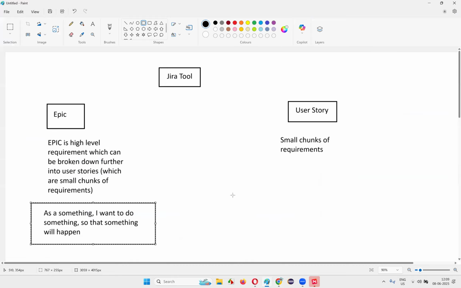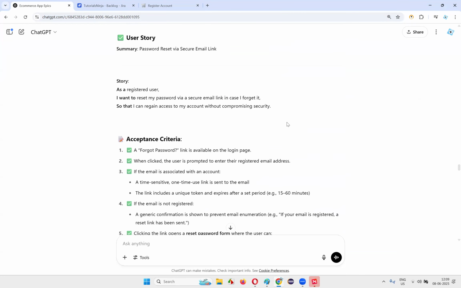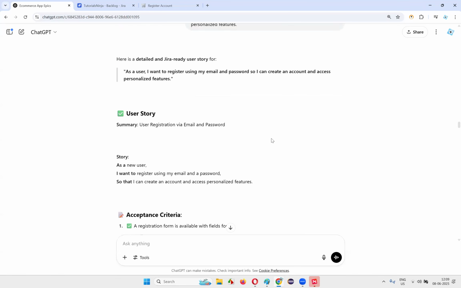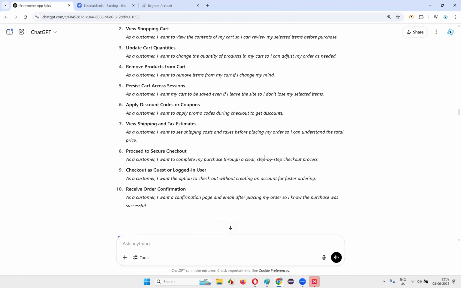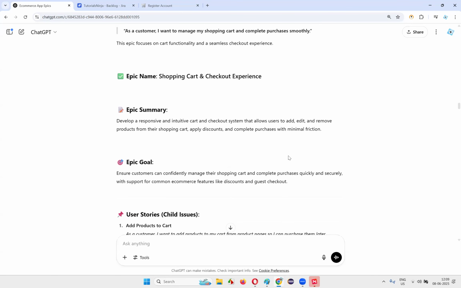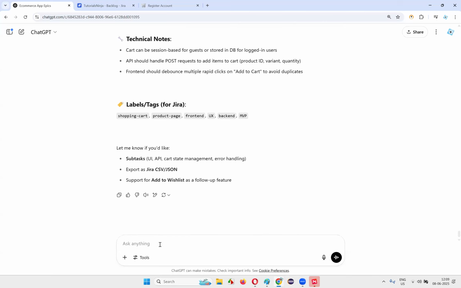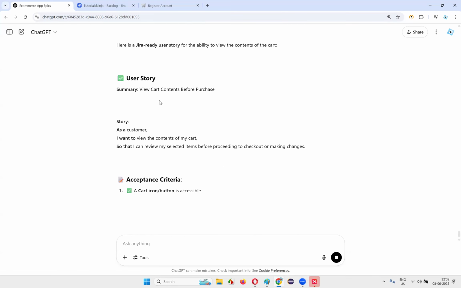Now I'll create a few more things. For that, I'll go here. Just go back and take a few more examples here. Okay, this is the one. And here I'll take view shopping cart. This story I'll take. The second story I'll take here. Go down here, paste it and press enter. With acceptance criteria, everything will be created.